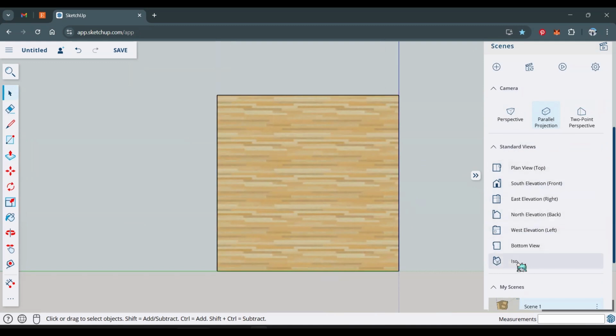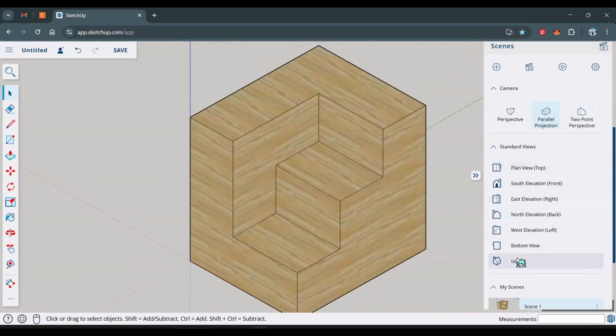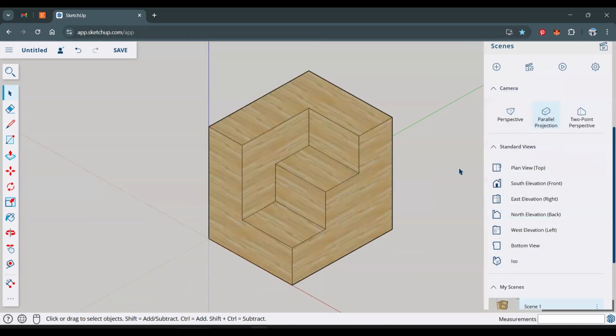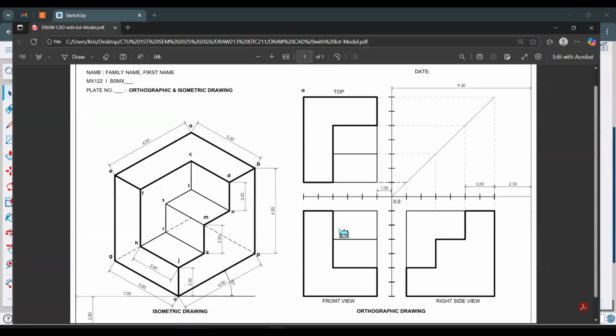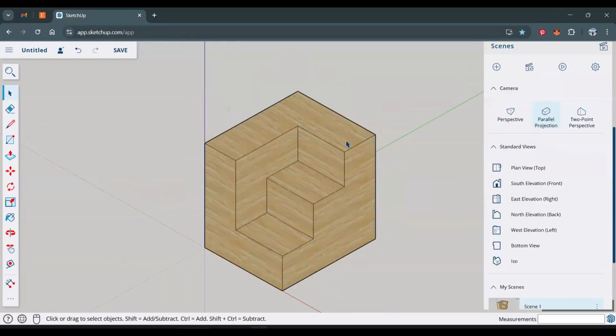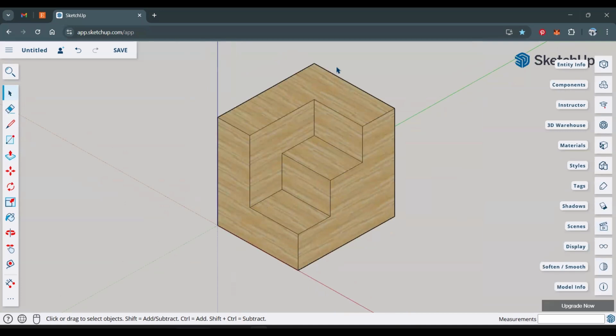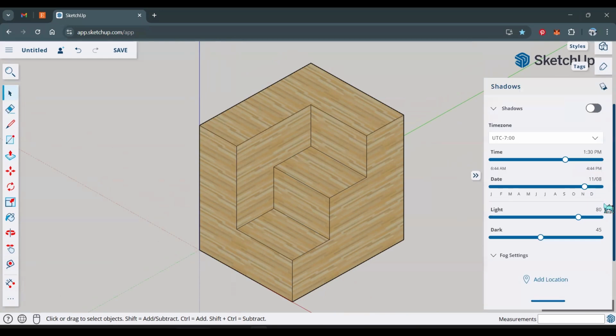And let's click on the ISO view. Wait, from the top and click ISO. So this is closest to our guide. Let's check our guide again. Yep, that is correct. Now, it looks a bit plain, so this time, instead of adding dimensions, you can do that by yourself. It's very easy to add dimensions, but this time, let's explore shadows.